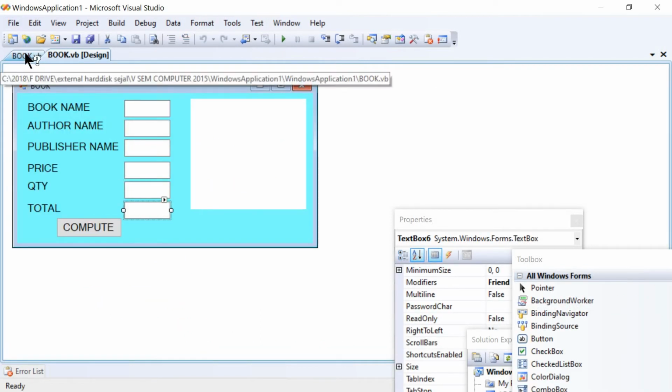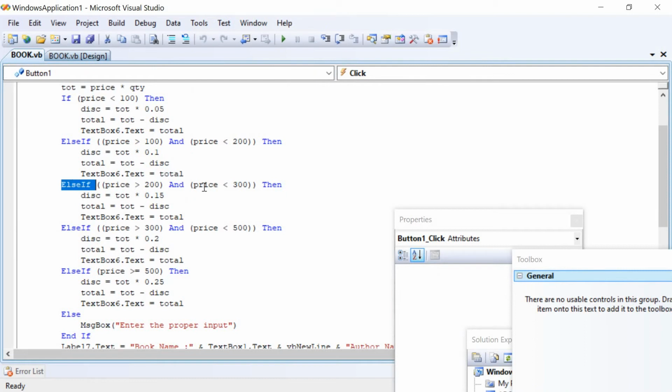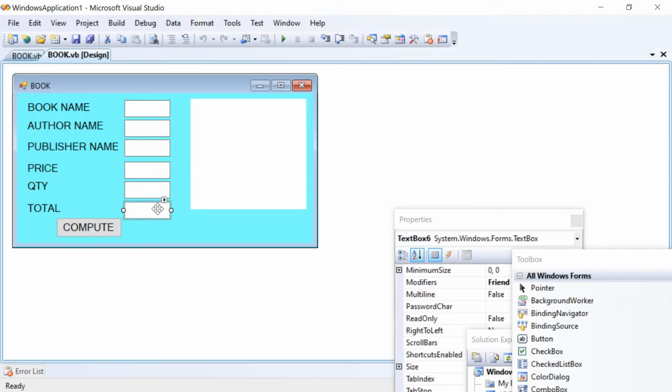Okay. Let's see the third condition here. In case of the third condition, if price is greater than 200 and price lesser than 300, then discount is equals to TOT into 15%. 15% is also written in decimal format. Then again the same calculation, total is equals to TOT minus discount. Later total will contain the final output, and that has to be displayed in text box 6, right?